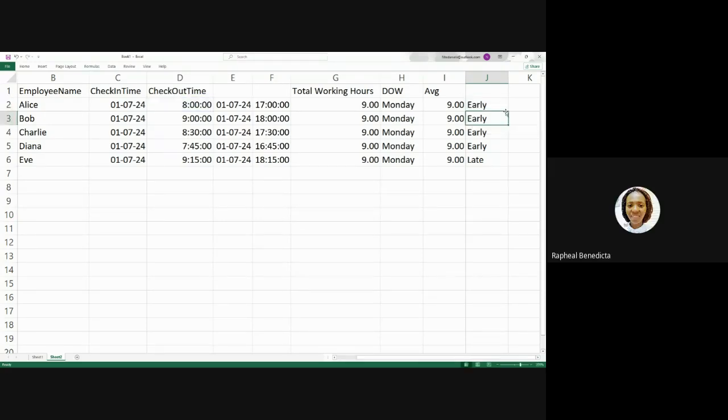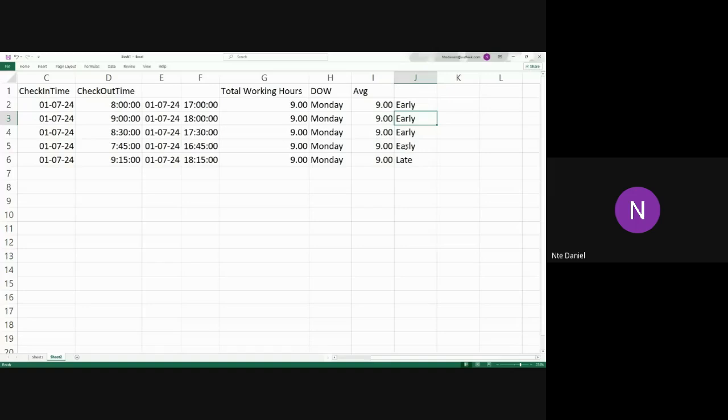So the function I used, equals IF, open bracket, the check-in time greater than 9, then comma, then "late" in quotes, comma.